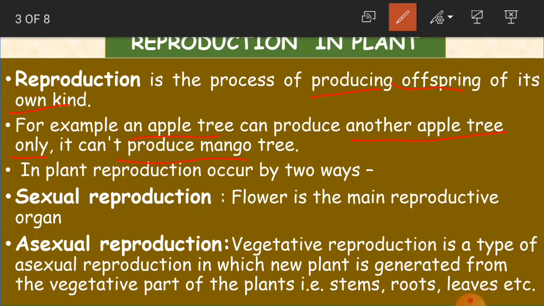So a plant can produce its own kind. An apple tree can give birth only to another apple tree, not to a mango tree. A rose plant can also give birth only to a rose plant, not to a jasmine plant. So like that, it gives birth to its own kind. And in plants, reproduction occurs in two ways. So children, as I said, reproduction is of different ways. Plants reproduce in different ways, and mainly they are of two kinds.